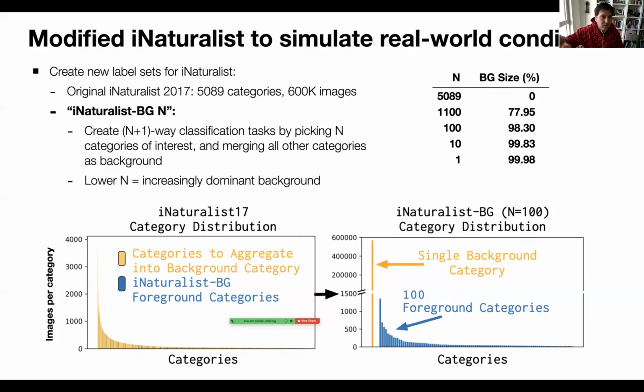where we chose small numbers of rare categories and called those foreground. And then we merged everything else into the background. So this n number is the number of categories that we're actually trying to identify. And like I said, we're really most interested in n being 10 or 1, but we did experiments with larger n as well. As you see, as n gets smaller, the percentage of the data set that's background becomes increasingly dominant. I just wanted to establish that before going forward. Any questions about the setup? Because this is a modification to a common, well-known data set.